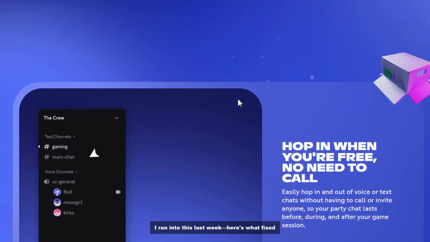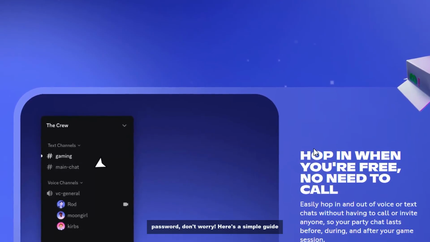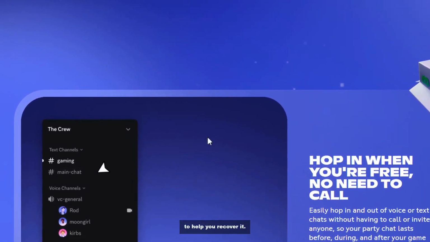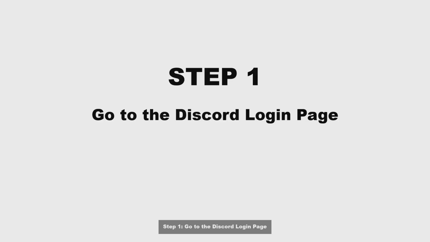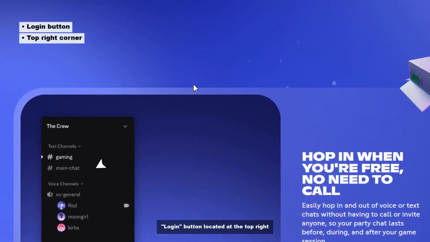I ran into this last week. Here's what fixed it for me. If you've forgotten your Discord password, don't worry. Here's a simple guide to help you recover it. Step 1. Go to the Discord login page. Visit the Discord website and click on the login button located at the top right corner of the page.